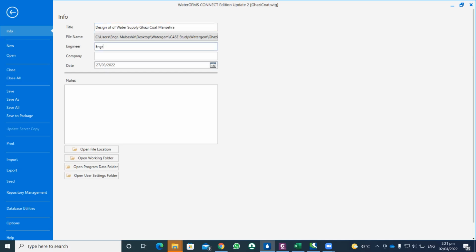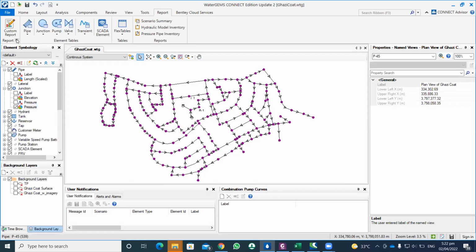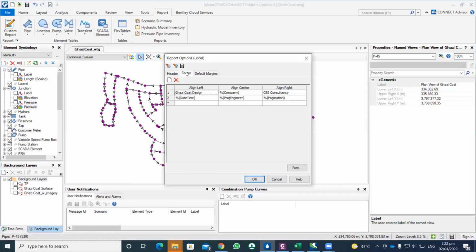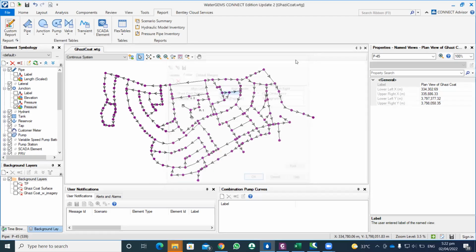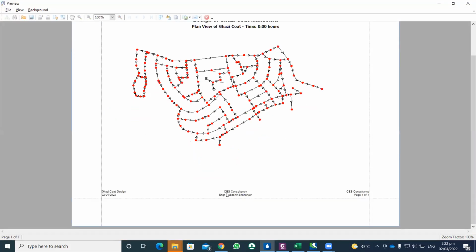Engineer Mubashir Shahriar. Okay, by using these values, it will automatically assign. These are the report title values, which will automatically be assigned in the footer and header. So you can observe it, the CES consultancy, engineer Mubashir Shahriar, CES consultancy.